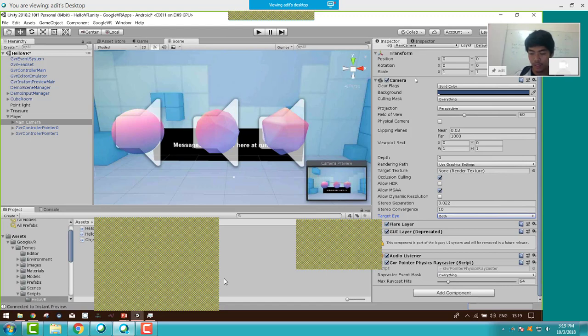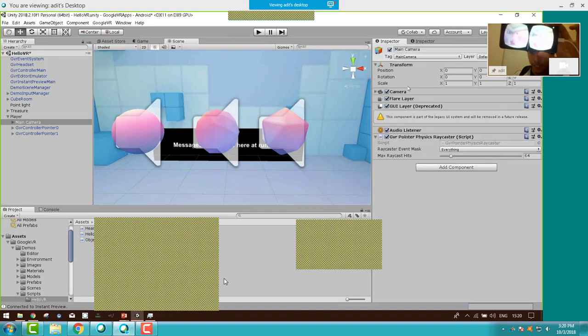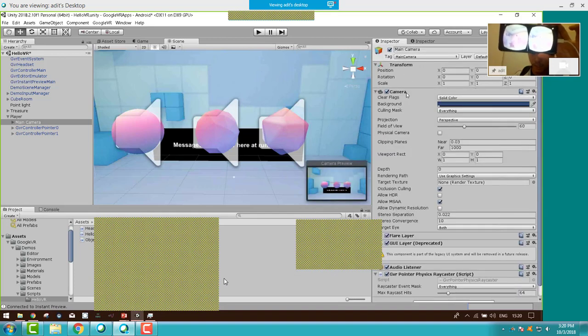So if we open the application again, you can see in here we have two lenses, the left one and the right one. So in target eyes, we set it up as both. So this camera is rendering the left one and the right one. So the camera component is responsible for rendering or drawing these two pieces of lenses for us to see in our VR application.